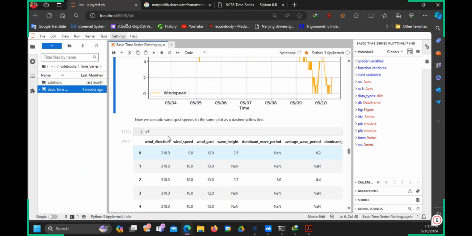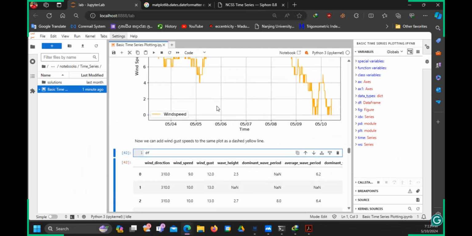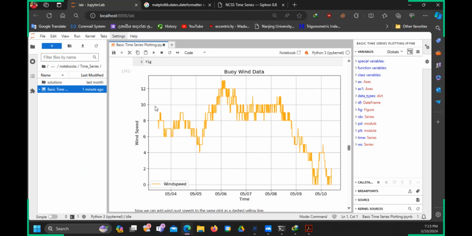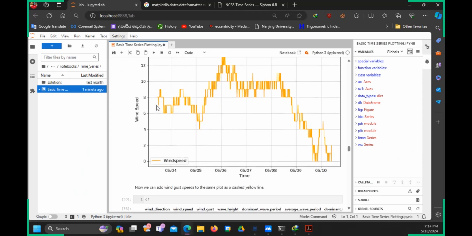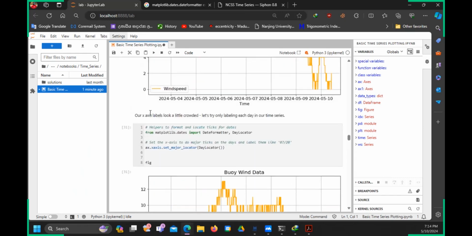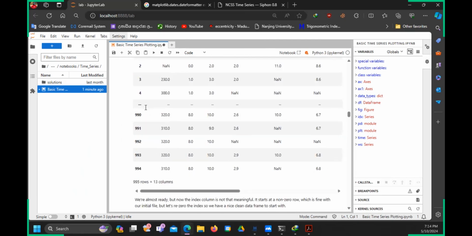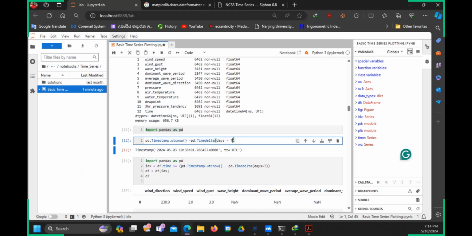Now the next thing is how we can add another data set into our data. Just imagine right now we look at the wind speed. If we need to view the wind gust also, how can we add the wind gust into this flow? If you need to have 10 days, we discussed that right now we shortened this data into 7 days. If you need to do the plot for 7 days, you have to do the subsetting early.